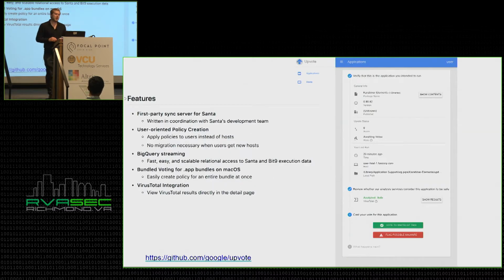So a couple months after we developed this, Google released their own backend server for Santa. So Google developed Santa, which is the whitelisting solution that we're using. And they released it, and on its own, it doesn't really do much for you. You need to have a backend server for it. So we developed our own server for it. Google released Upvote a couple months ago.